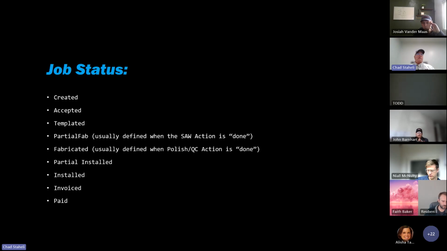When that's completed, that updates the job status from templated to partially fabbed. That partially fabbed job status tells everybody that the job's actively being worked on in the shop. The material, the inventory that we have allocated to that job has now been used and cut up, so it can't be changed to somebody else's job or used or resold or any of that. It's now been cut. And when we're done in the shop, and it's usually your polish or your QC action, when that is done, that will update the job status again to a fabricated job status. So everybody knows it's done in the shop, it's just waiting for install.